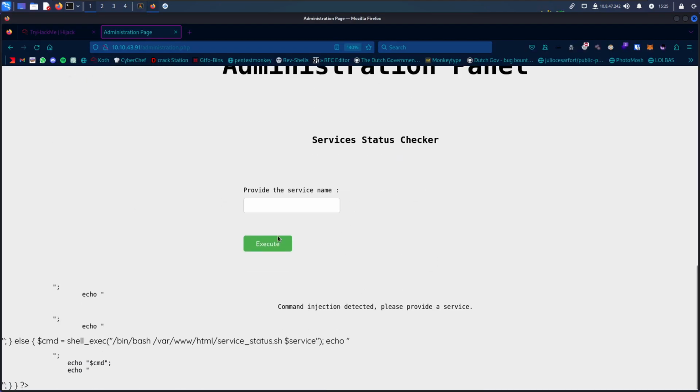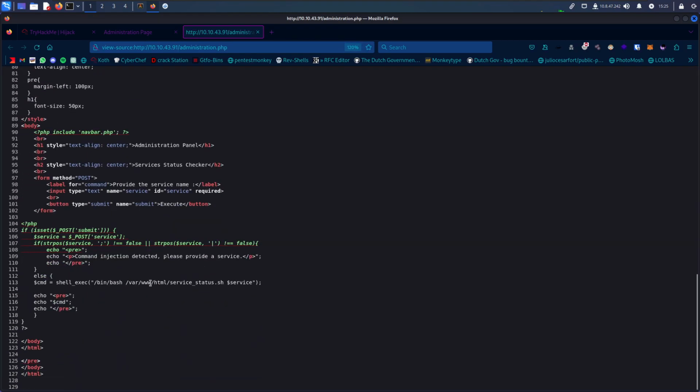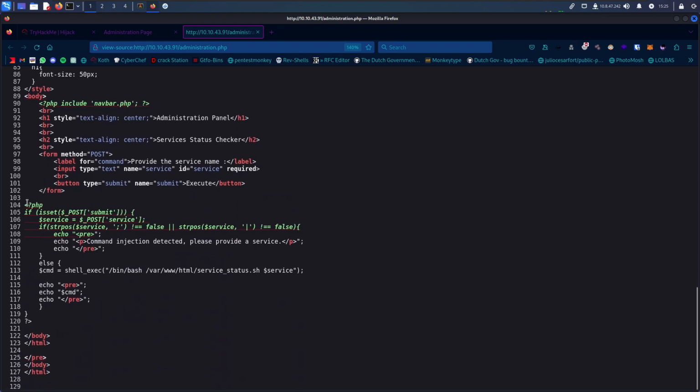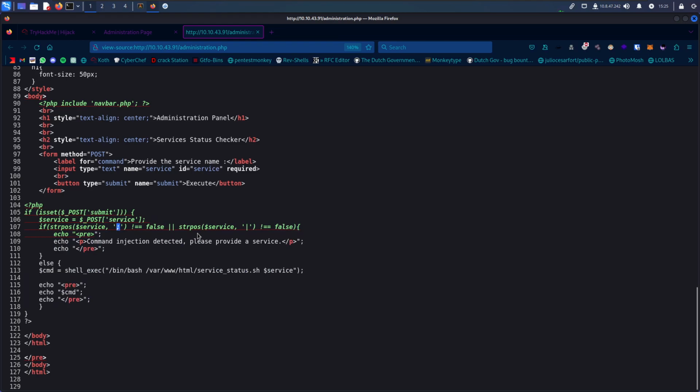Okay, what's next? Let's just check the source code for better visibility. And so yeah, this is the code it was using to filter the semicolon and the pipe symbol. So basically it didn't filter the double ampersand symbol, so we directly executed the shell_exec function and didn't get stuck here. So yeah, this was the basic.